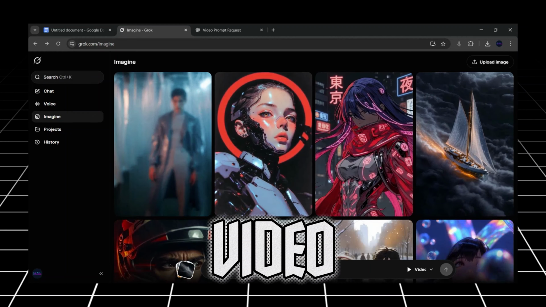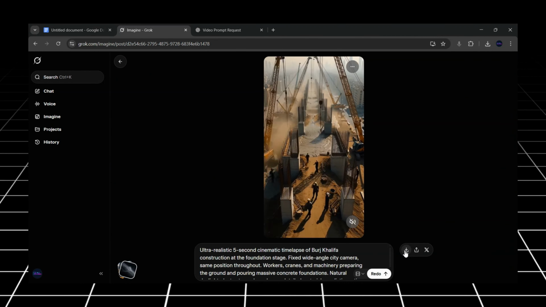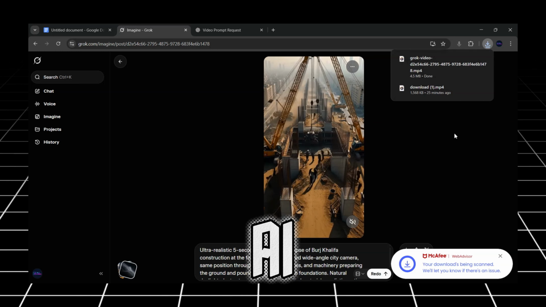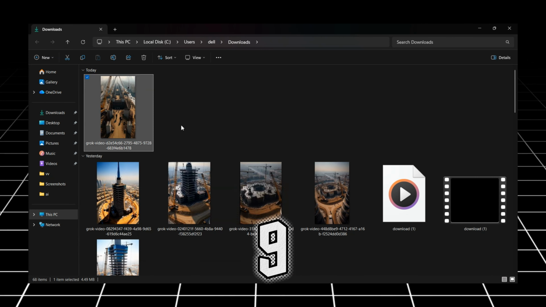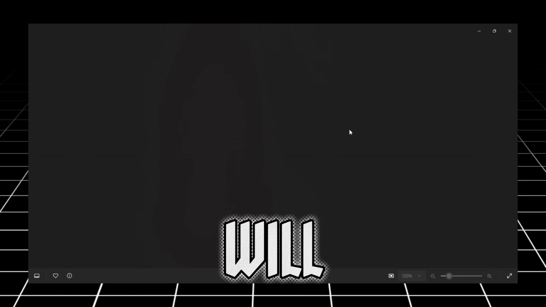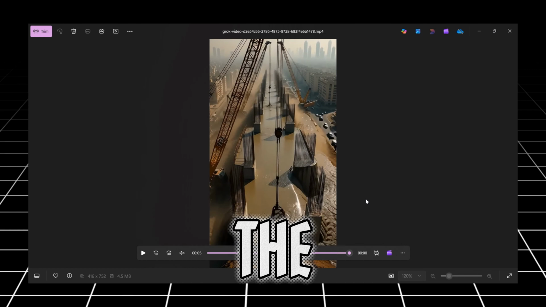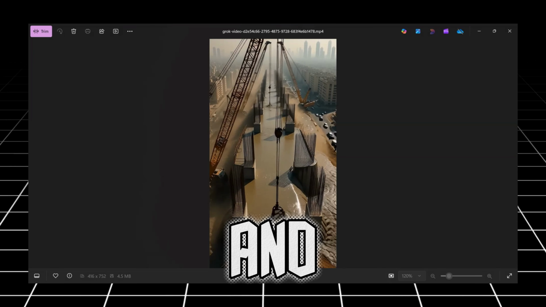Step 4, video generation, AI. Next, copy the video prompt scene by scene and paste it into Grok AI one by one. Select the 16:9 ratio and generate the video. It will take a little time. Just let it generate. Once it's done, download the video, open it from your files, and preview it.